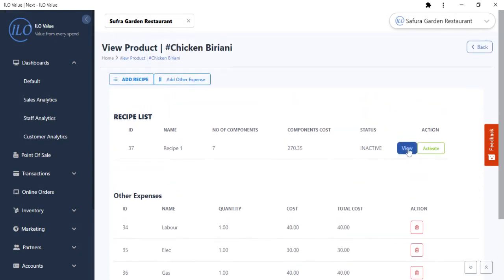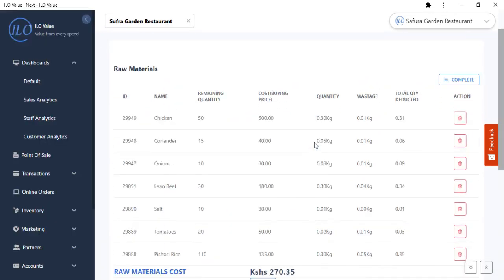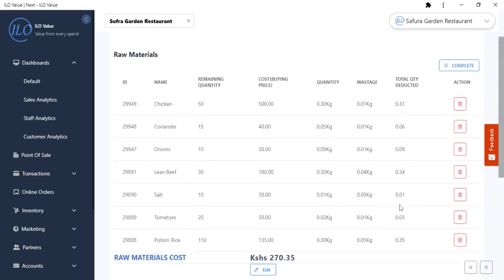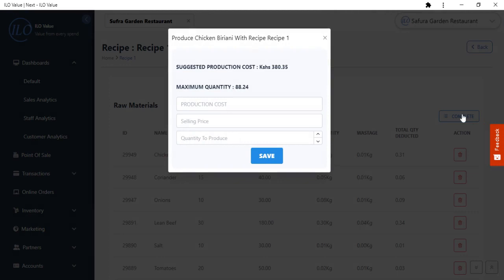When you click view on this, you can now see the whole list of all that it will take you to make this plate, which is 380 and 35. Come and click complete. So the suggested production cost is 380.35, and you can see the maximum number of plates that you can make based on the stock you have right now is 88 plates.